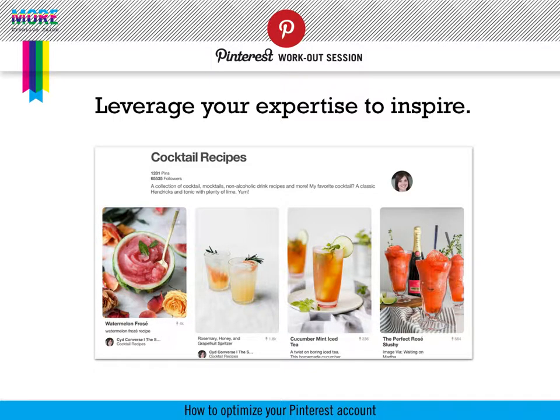Then you're going to want to start thinking about what kind of boards you think will be useful, first of all, to you. You can do it personally, but when you start thinking about it for your business, think about how you can leverage your expertise to inspire other people. I like to use this example from Sin Thomas, who created a board of cocktail recipes.